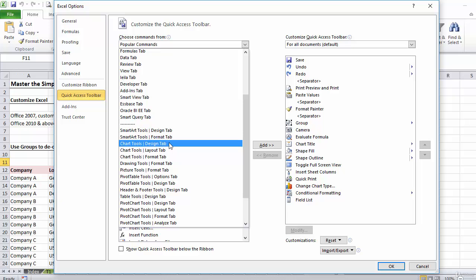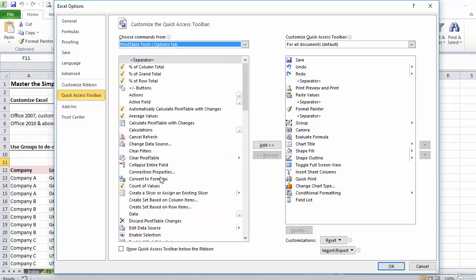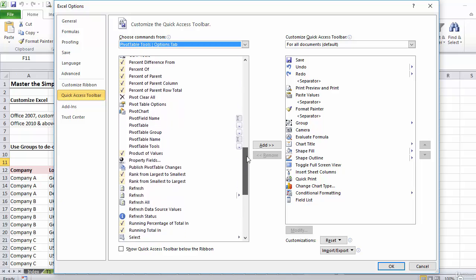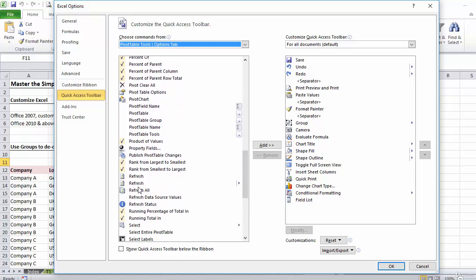In our case, let's say we want to add the refresh button for the pivot table. I can find it under the Pivot Table Tools Options tab, and it's always alphabetically sorted. So we go down to R, and we can see the refresh options. This is the main option. You see the arrow here. These are the sub options. So I'm going to select the main one and add it to my list.